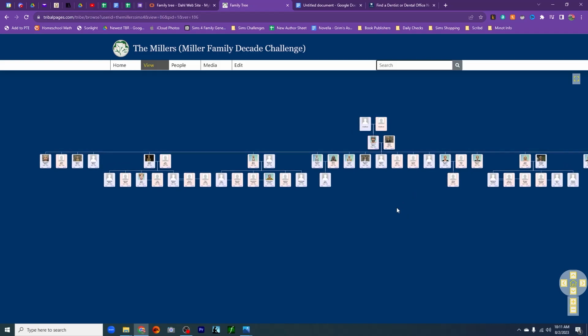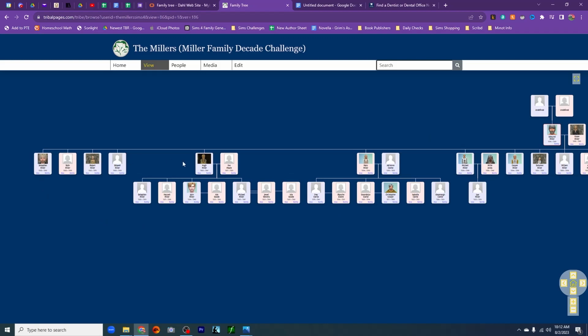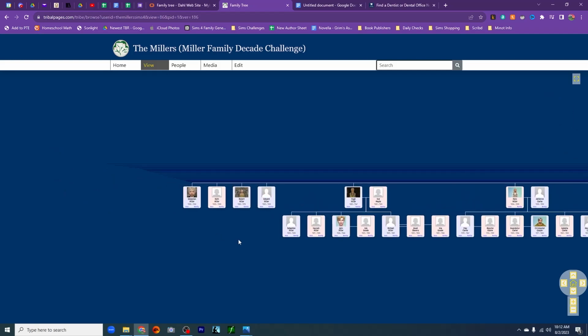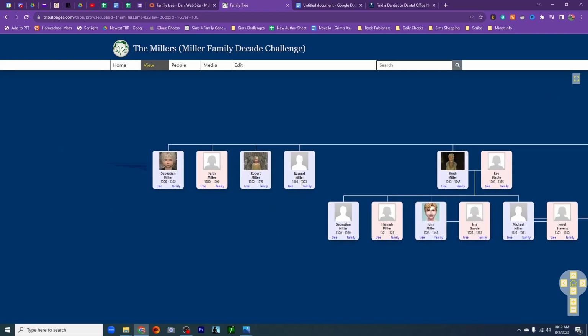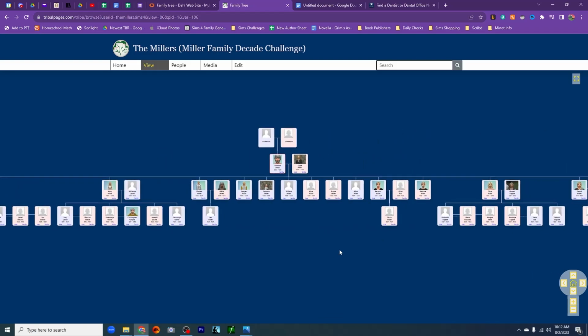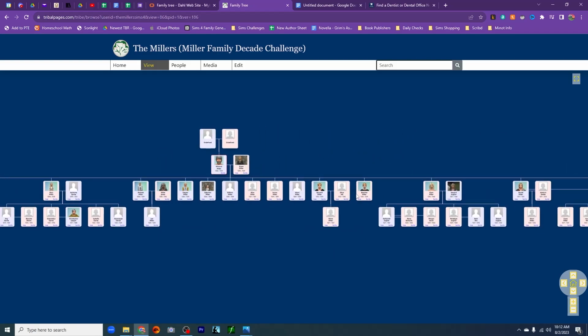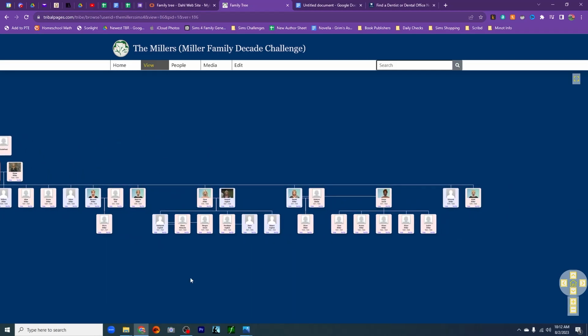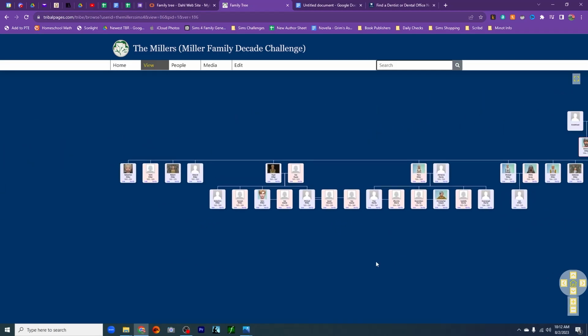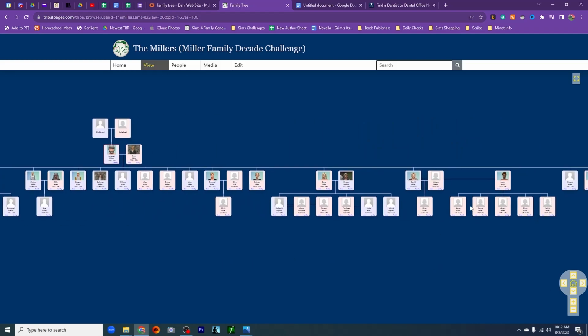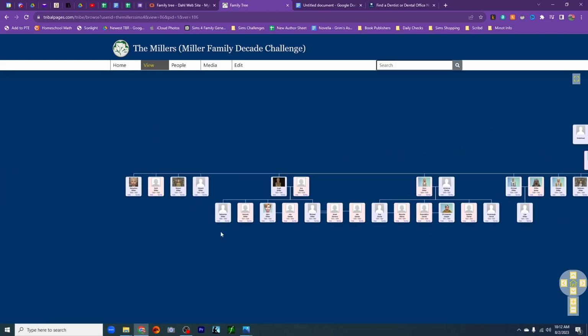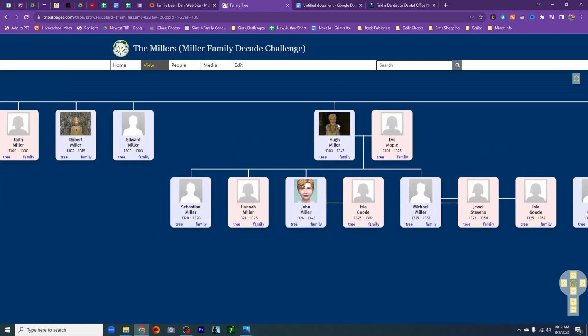So I tried to go in and add pictures of every child that Edmund and Grace had who lived long enough to get a picture. Like right here, Faith and Edward both died in childbirth, so they don't have pictures. But otherwise, every one of Edmund and Grace's children has their picture in here. And then for the second generation, as you can see, there are no pictures in here except for John, because Hugh became our next heir and then John did.